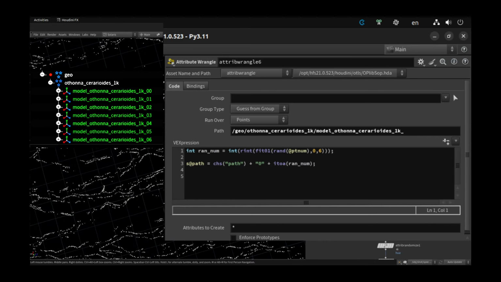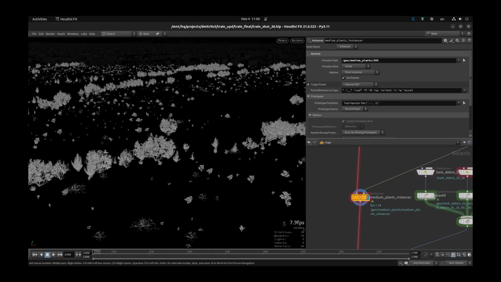As you can see here, we're just going to fetch random asset as we go. And now when we create our instancer node and we plug all the assets together inside, you can see here we have a bunch of assets and everything works just as intended. So we can go along and create a rail track.